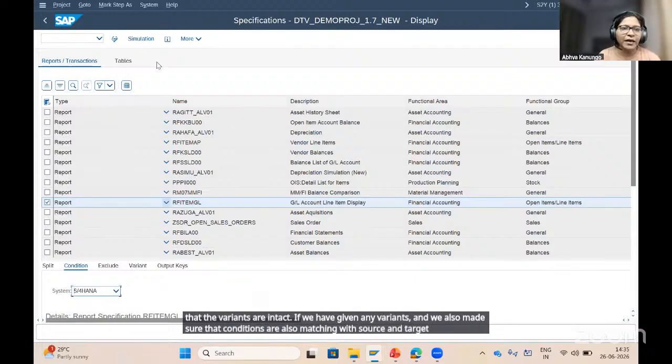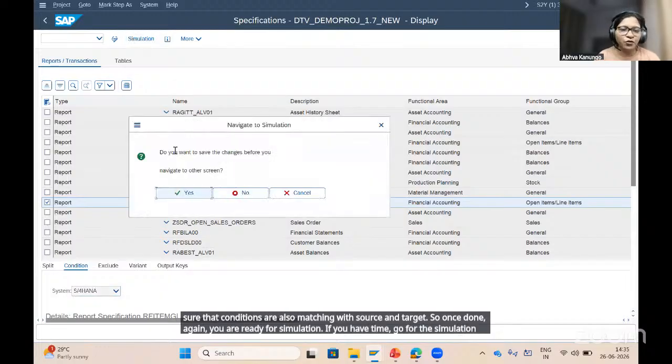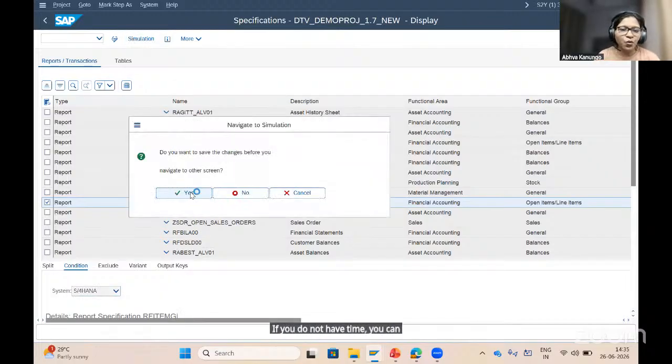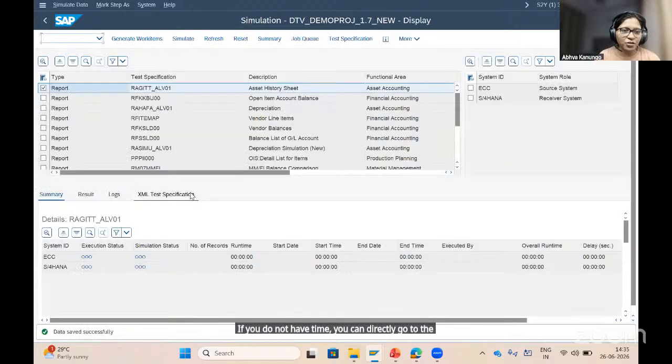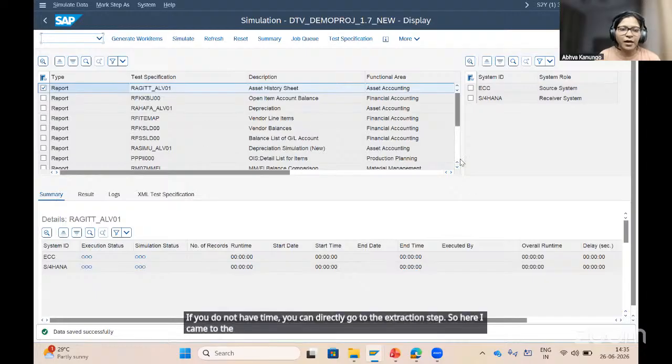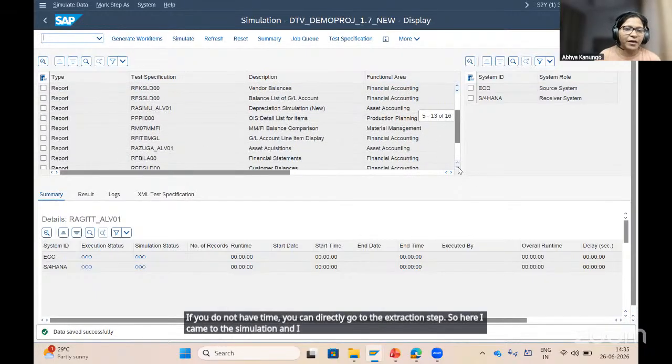So once done, again, you are ready for simulation. If you have time, go for the simulation. If you do not have time, you can directly go to the extraction step. So here I came to the simulation, and maybe I can skip it since I already explained.